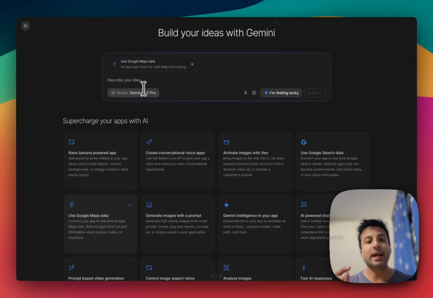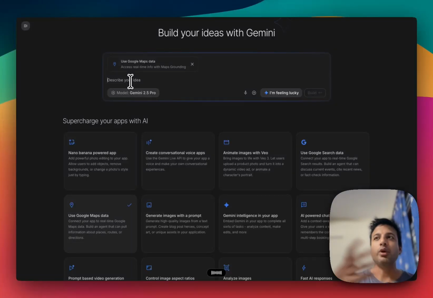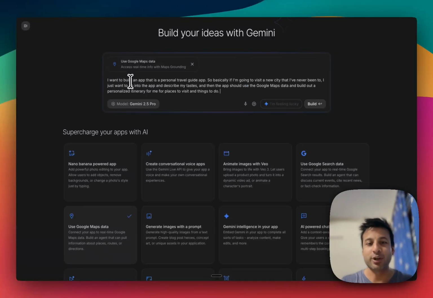But I'm going to describe my app here, and I'm going to say something like, I want to build an app that is a personal travel guide app. So basically, if I'm going to visit a new city that I've never been to, I just want to go into the app and describe my tastes. And then the app should use the Google Maps data and build out a personalized itinerary for me, for places for me to visit and things for me to do. So I was just using my voice there to enter all of this, and let's hit build.